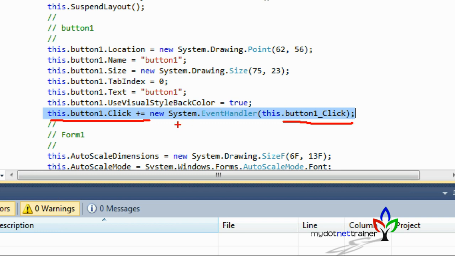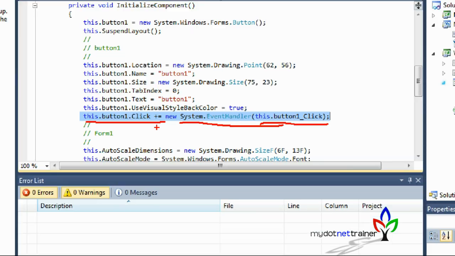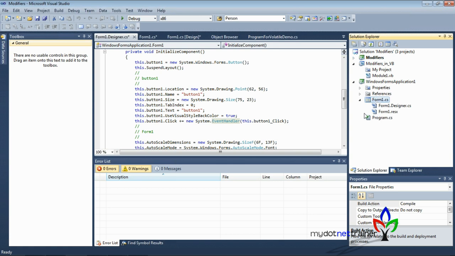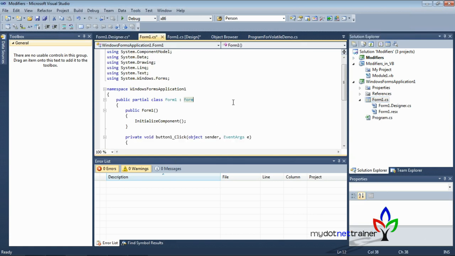So this is a VB. This is how this particular method is associated to this click event by using the plus equal operator. And since this is a built-in event, it's created an instance of an event handler. Okay, so this is a typical usage of a delegate. So I can have any number of handlers to this event. Can I? Yes, I can.